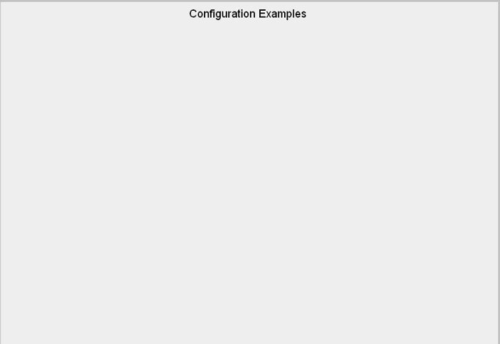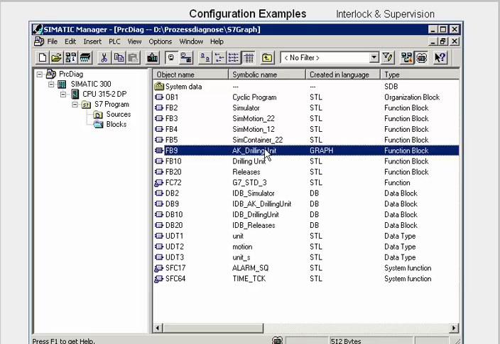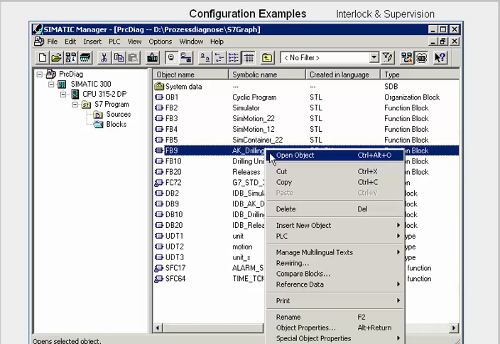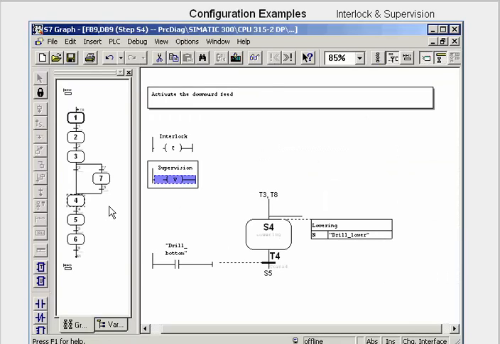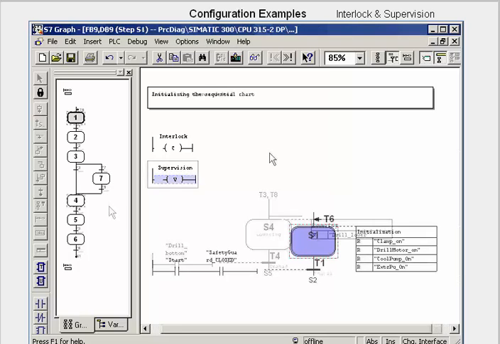The following example deals with the configuration of interlock monitoring and supervision monitoring in the S7 Graph language. We open the block that contains the sequencer. A supervision means that a message is triggered when the step concerned is not completed within a certain time. Depending on the global settings, the active step is then closed.